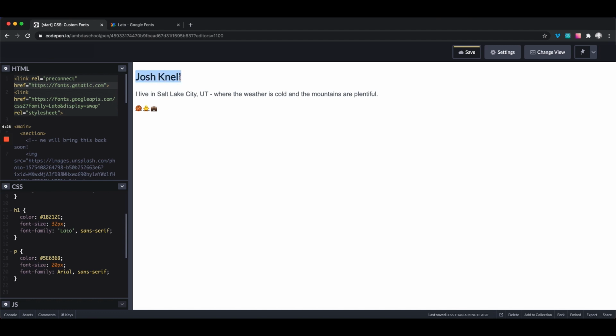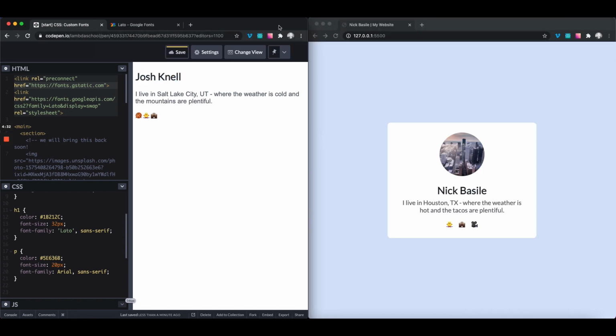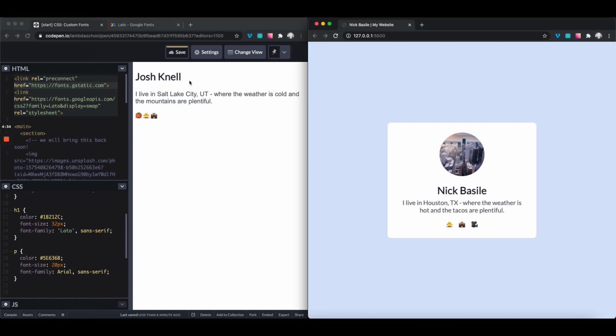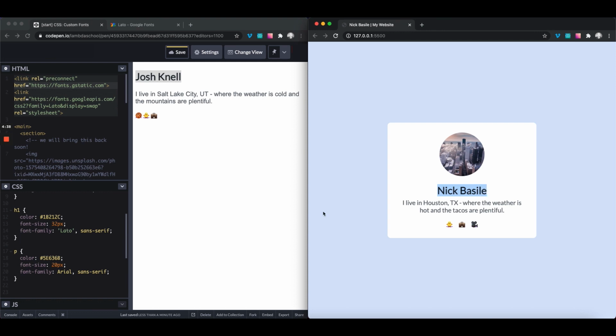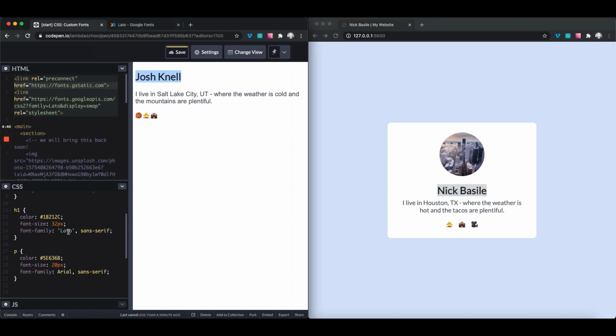Notice that Josh Nell changed to be much more similar to what we have over here with this Nick Basile. So now we are matching fonts, right? Font sizes, and we've got the correct font family now. Let's do the same thing for the P tag. So copy, paste, and now you can see we've got a subtle difference. These subtle differences are what make designers love you as a web developer.